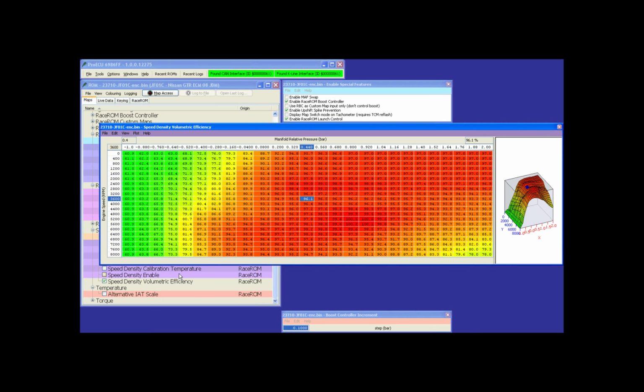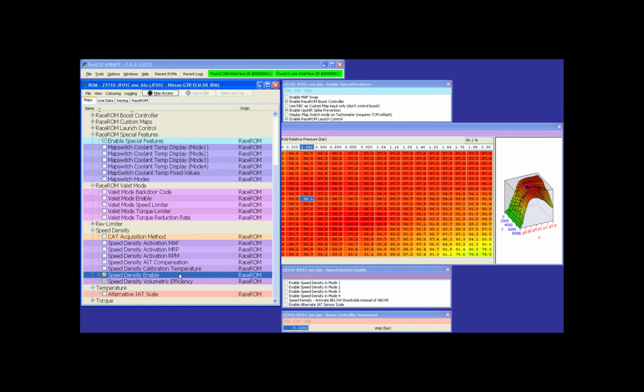Speed density can be enabled as usual in any of the 4 modes. It can be enabled to run speed density at idle, low load, and MAF-based at high load, or flip it around the other way. It can also be used in hybrid mode, where you can set it to run over a certain boost pressure, over a certain RPM, over a certain mass airflow, or all or any of the above conditions.